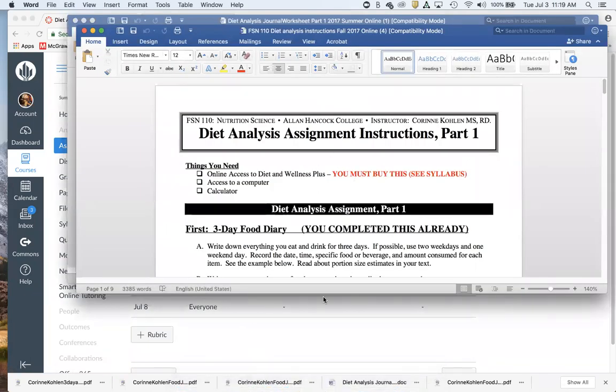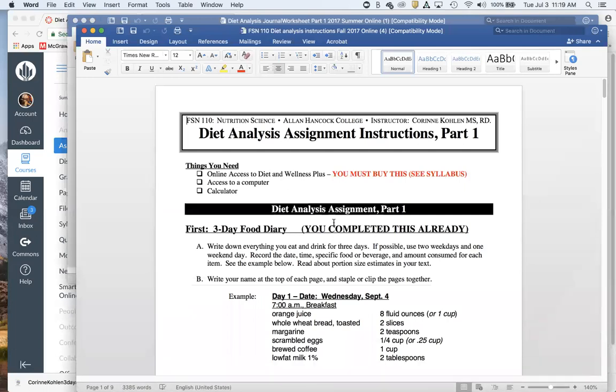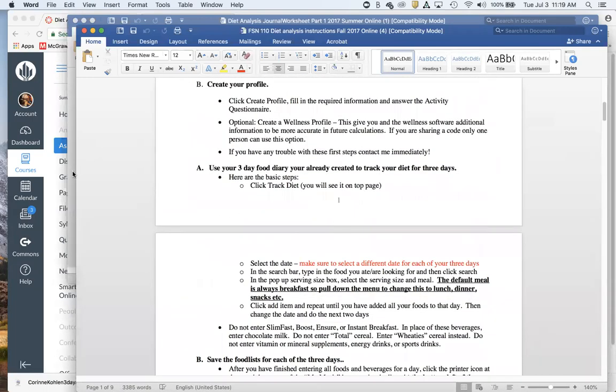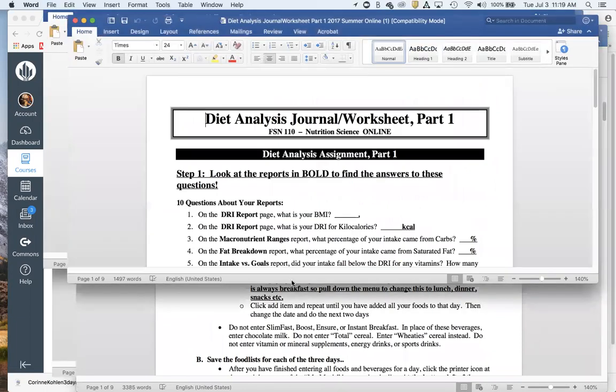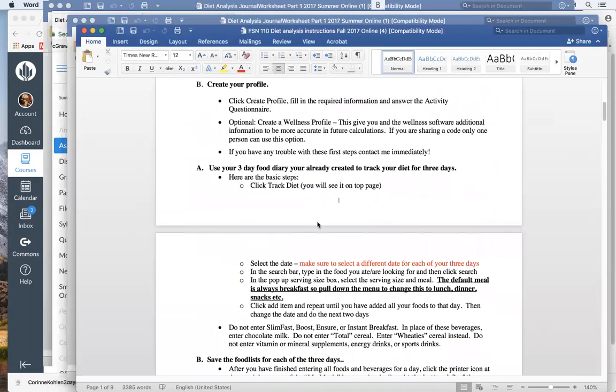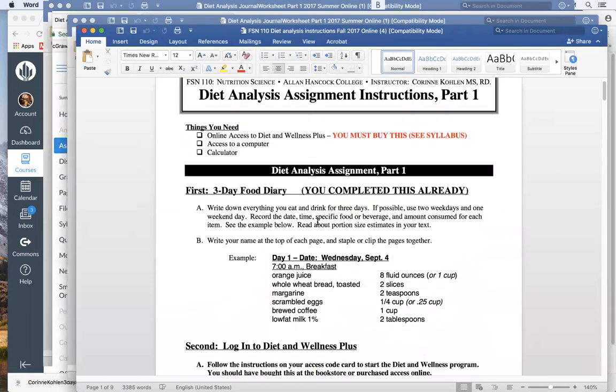Here are the diet instructions, and you're going to use the instructions to tell you exactly what to do. And then you're going to use this worksheet to put your answers. You're going to turn in the worksheet, not the instructions, but the instructions are vital to completing the worksheet. If we look at our instructions, the very first step is the 3-day food diary, and you guys already turned this in last week.